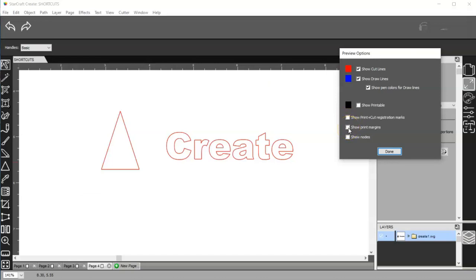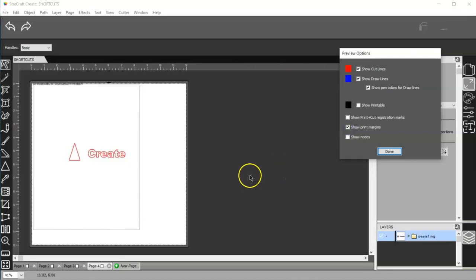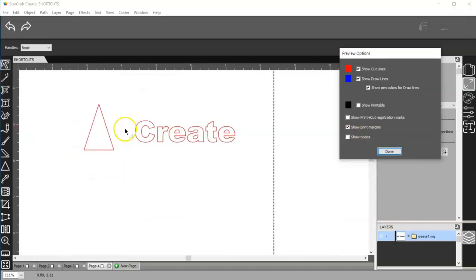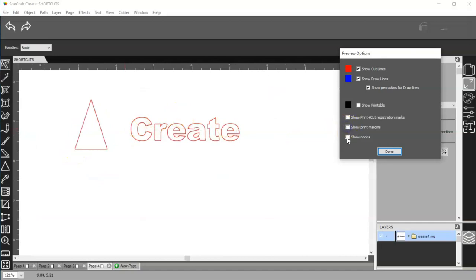Show print margins, and print margin is for your printer. Now I only have a printer that prints 8.5 by 11. Some of you probably have larger than that, so it's going to show larger than that. And you may need to change your mat size. And then you have show nodes. So let me zoom back in here and let me undo the print margins. Show nodes shows all your nodes for everything, and you can manipulate these with this tool here, which I'll be getting to probably in my next video.